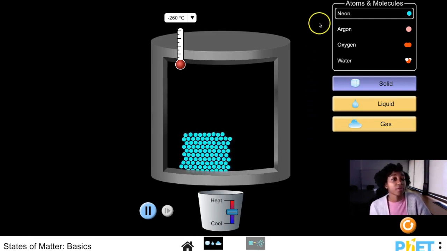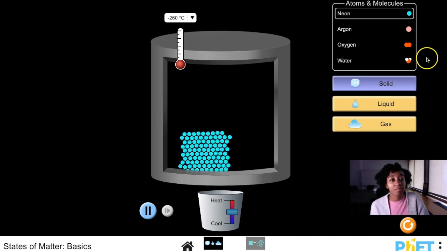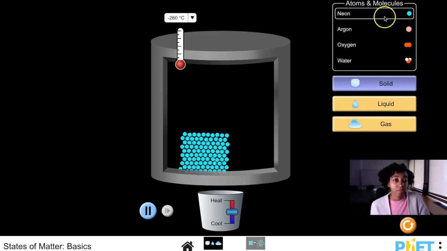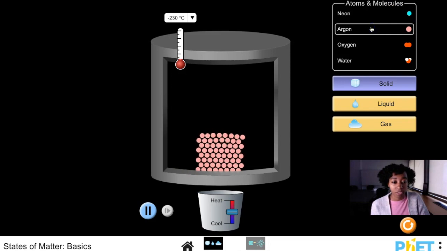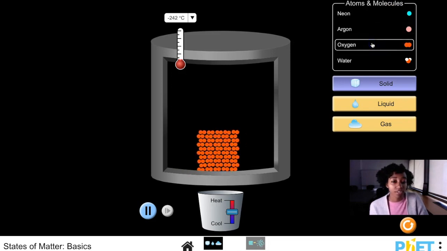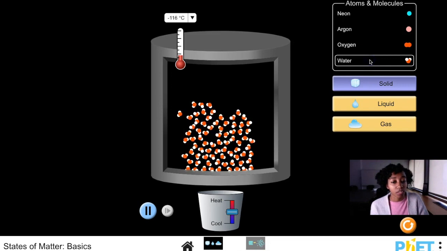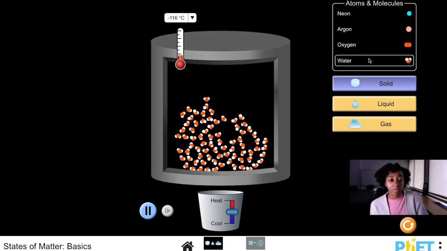In the top right here, we are given a list of the kinds of matter we can simulate. We are given atoms and molecules to play with. We have neon and argon, which are noble gases, oxygen, which is a diatomic atom, and water, which is a molecule. Let's play with water.